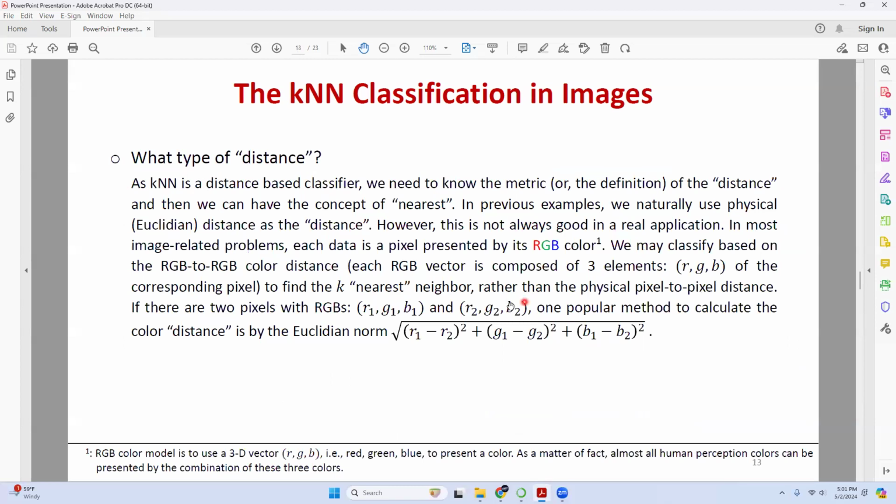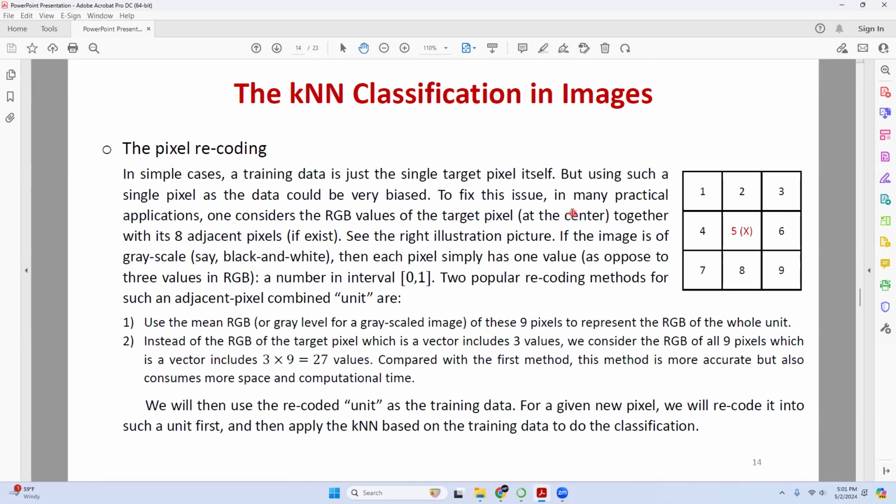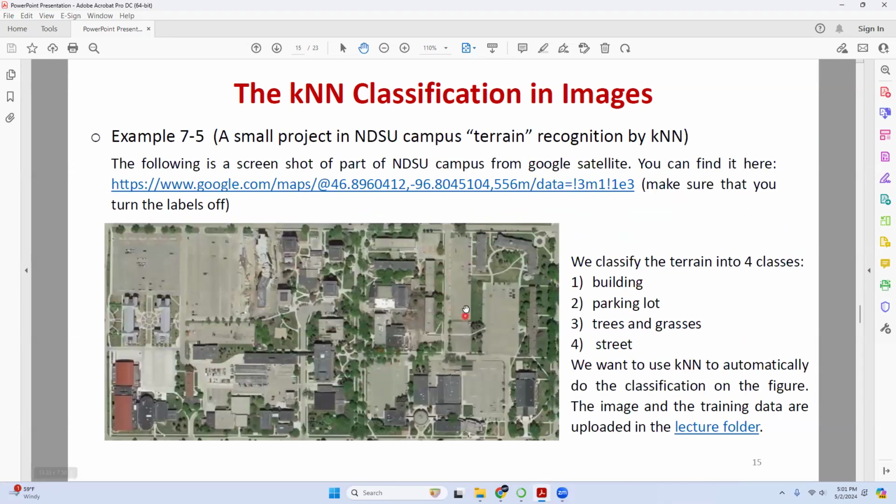So here is something about KNN classification in image processing. First of all, we try to smooth the pixels so that we get the mean of its adjacent pixels, based on RGB. Second, we had an example here, where we try to classify the terrain into 4 parts: buildings, parking lots, trees and grasses, and streets.